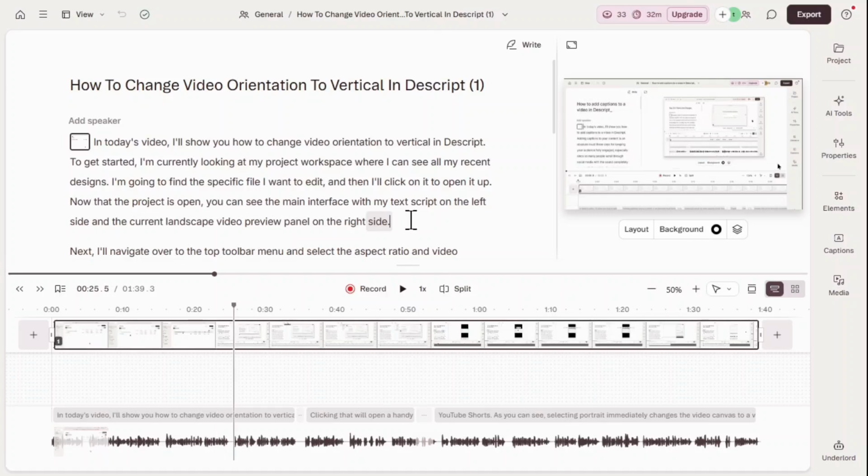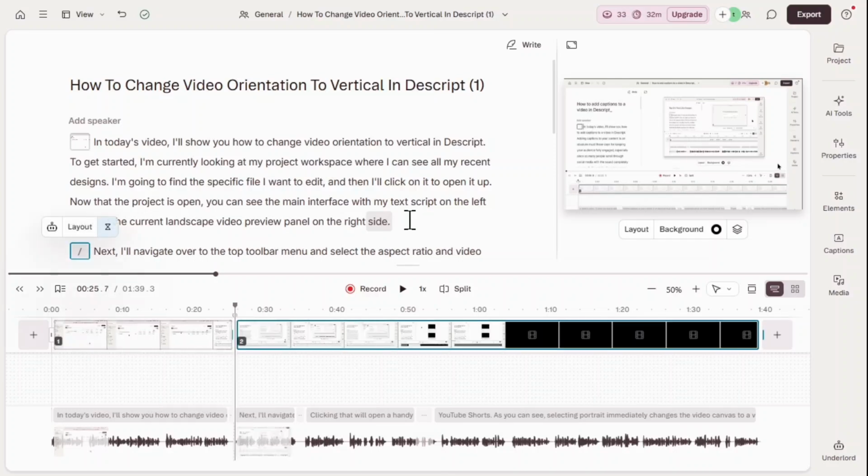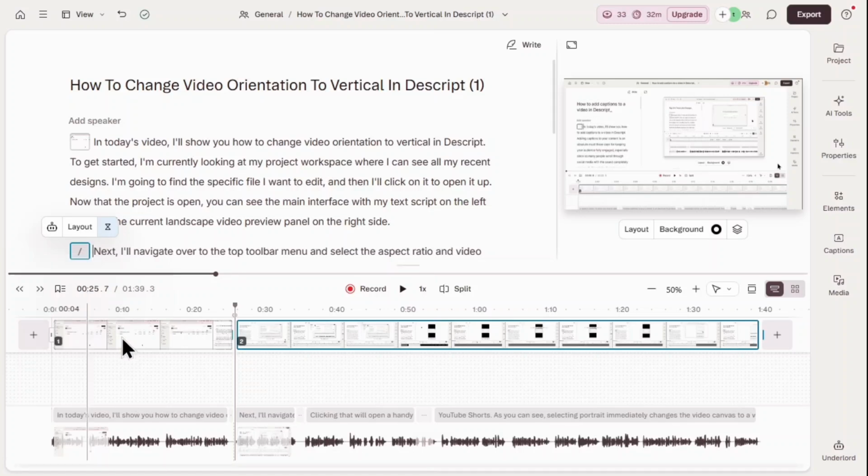Now, instead of hunting through menus, I'm simply going to press the / key on my keyboard. Just like that, a visible scene break line instantly appears in the text document. If you look down at the timeline at the bottom, you'll notice that Descript has automatically split the track, generating a brand new scene thumbnail.